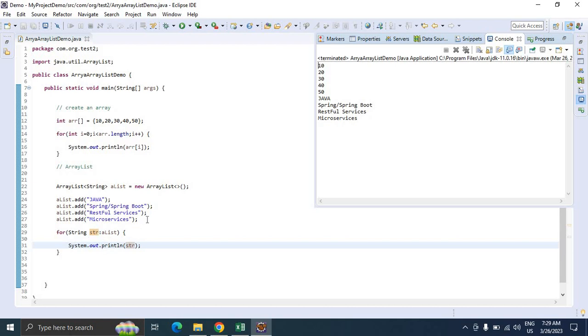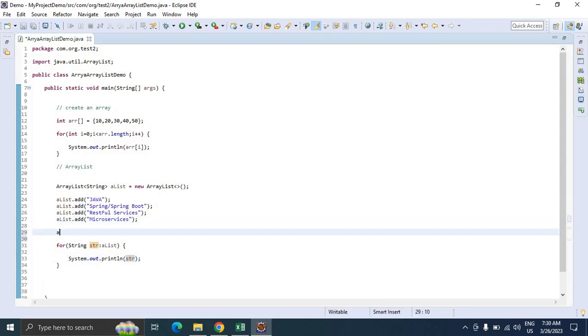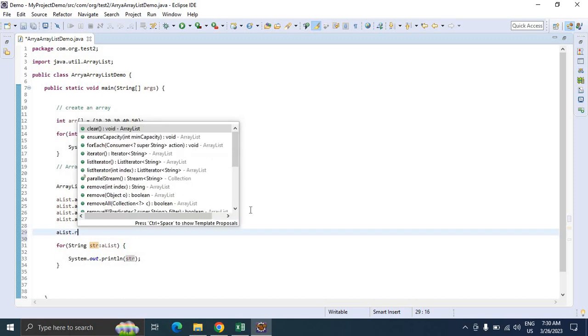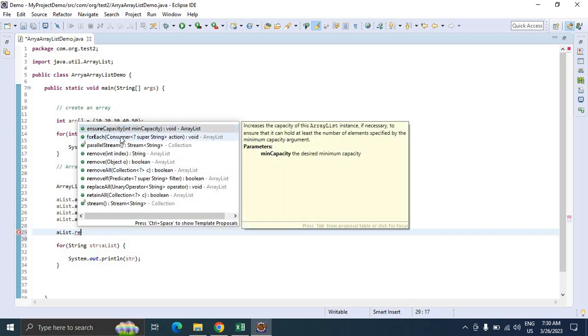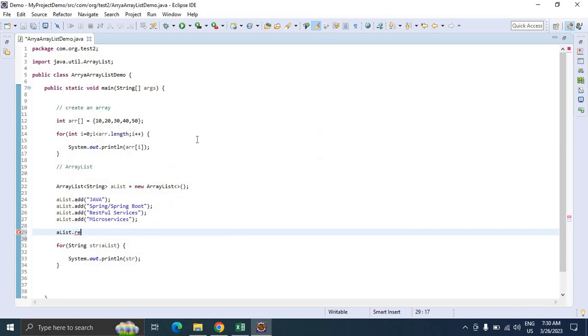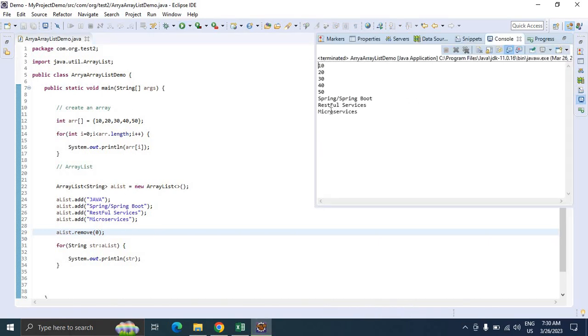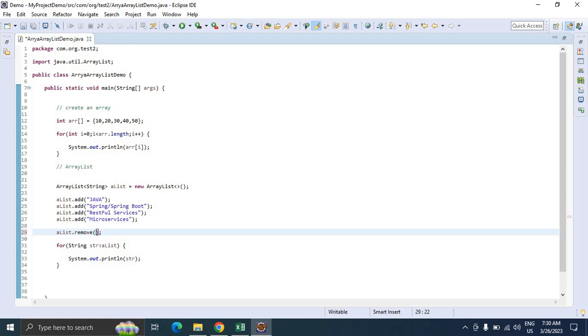Okay, and some more features: if you want to remove an element, the ArrayList remove method is there. We can give the object, or we can even give the index. For example, see here, I'm giving the 0th index. Now see, the Java object will be removed from here. See here, there is no Java here. There was Java, right? Index 0.